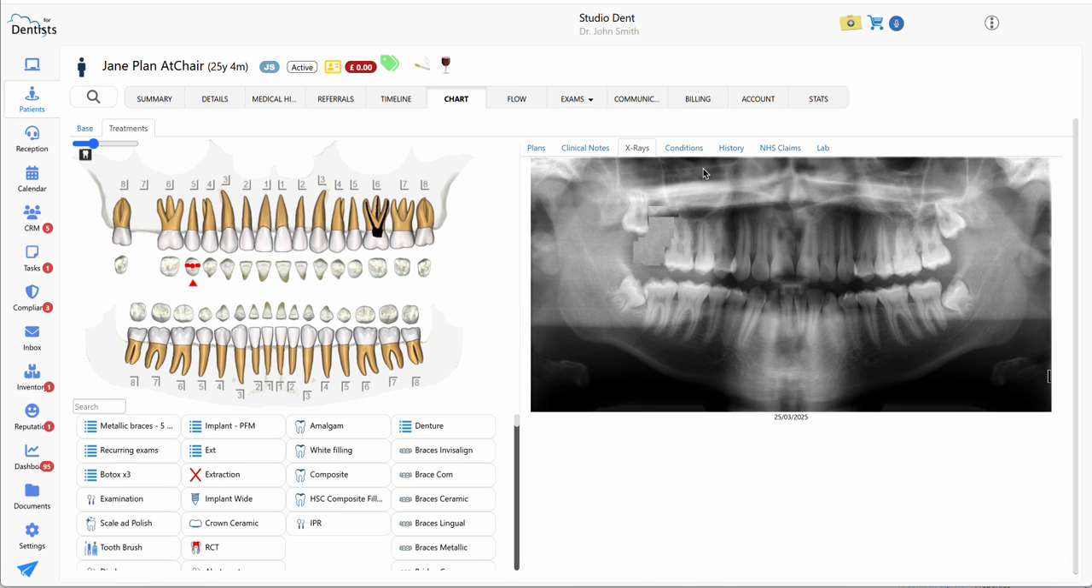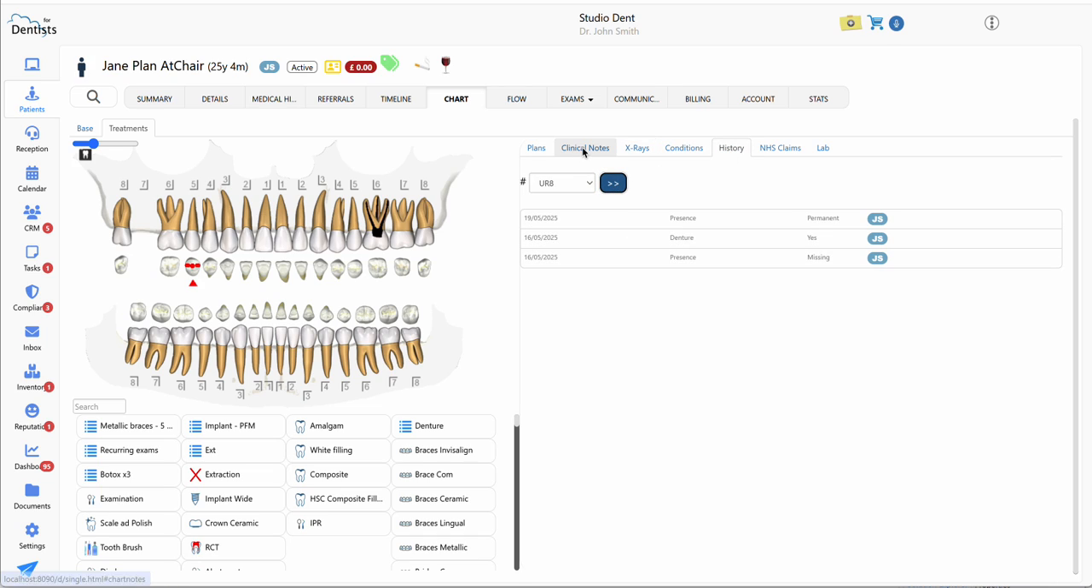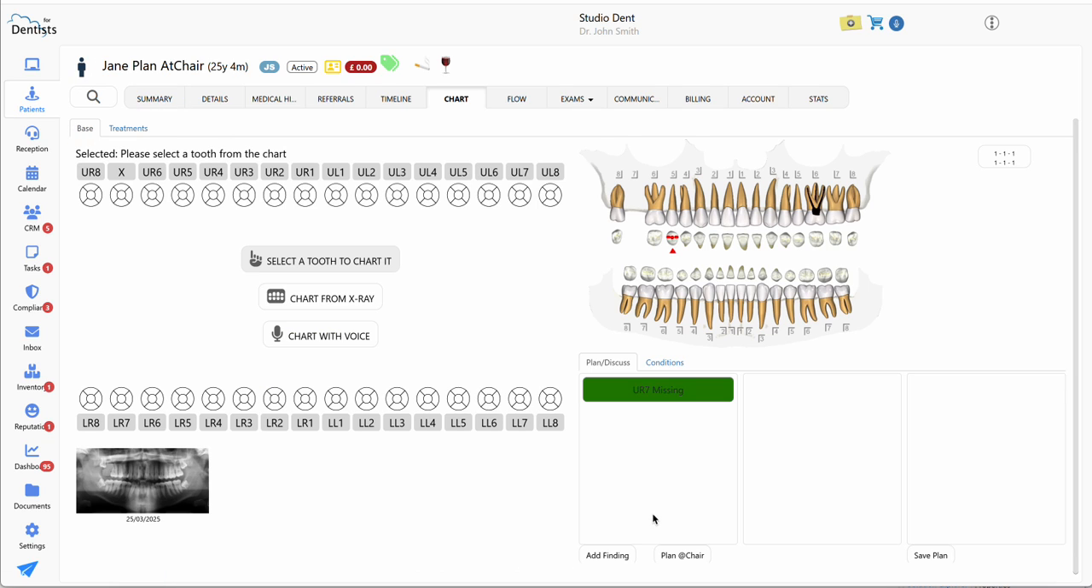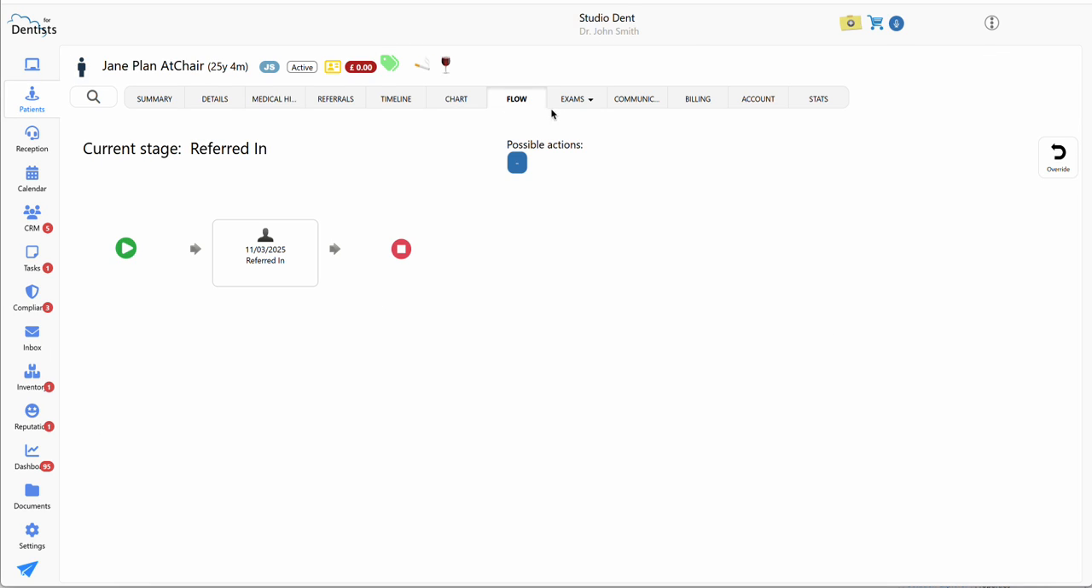Other tabs here are to see the X-rays, conditions and the history of the single tooth. We are working to provide a new functionality called Planner Chair, which is to discuss the treatment plans with the patients when they are on the chair, and we can record a video of the screen, and then using AI we can transcribe the conversation and again get a summary for that. Flow is a way to automate emailings or tasks for the patient.